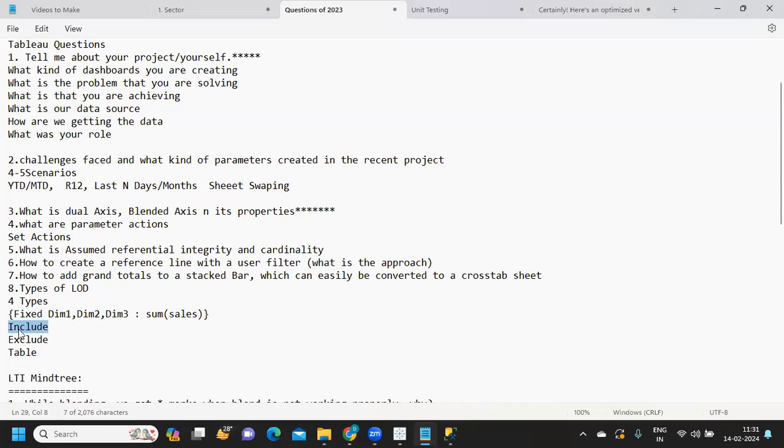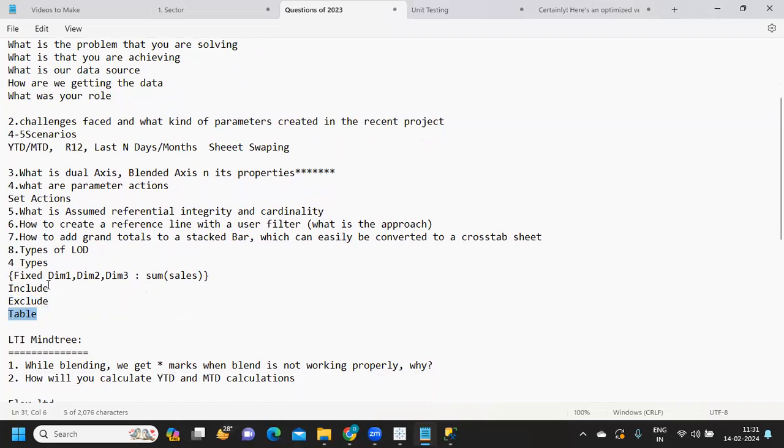Include: if you want to include any extra dimensions other than what is available in the view, then that is an include LOD. If you want to exclude something from the view that is already present, then that is an exclude LOD. Table means it is on the whole, irrespective of what dimension is there, you want to find out the values on the whole. In those situations you will go with the table scoped LOD, like you want to find out the minimum order date in the database, or the maximum order date, or the maximum salary of an employee from the entire organization. Then you can go with table scoped LOD.